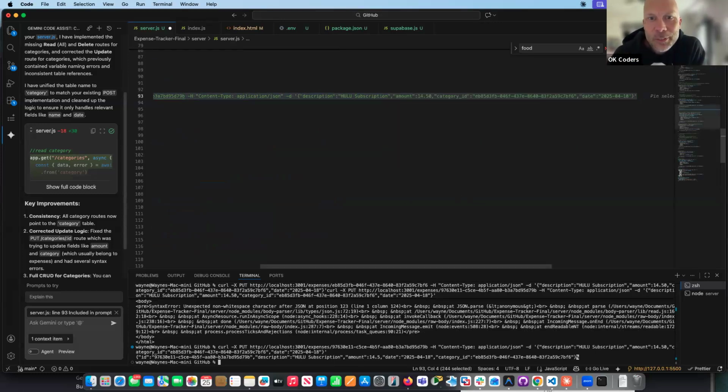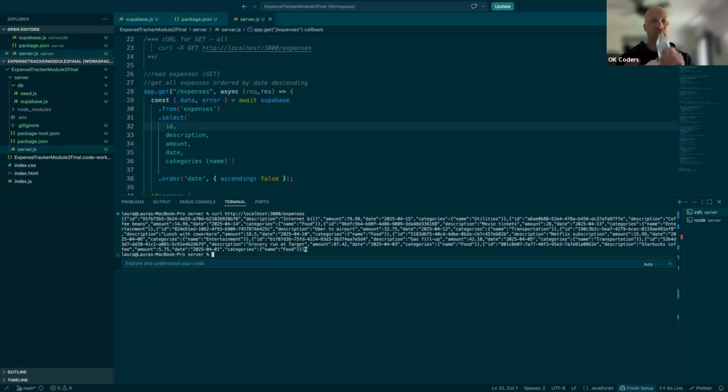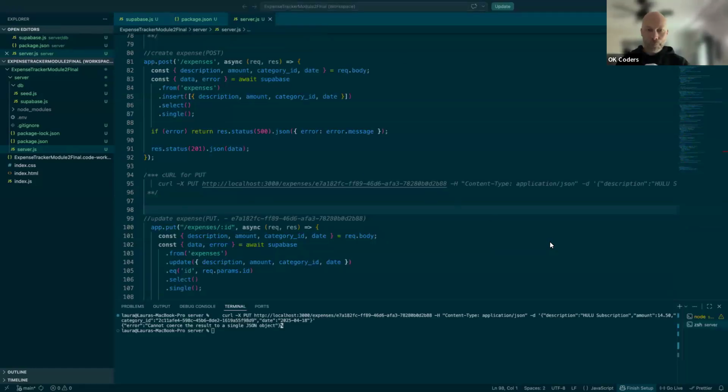Lori, did you get it figured out? No, I'm having exactly the same issue, so I bet it's the same problem, but I don't see where the second ID is coming from. Okay, I'll share. I'm getting exactly the same error message that Wayne was getting, that it can't coerce the result to a single JSON object.